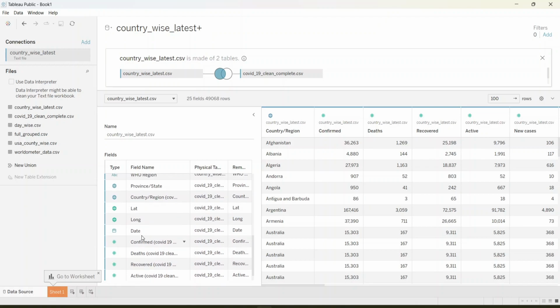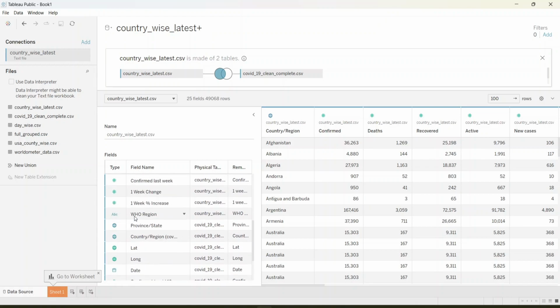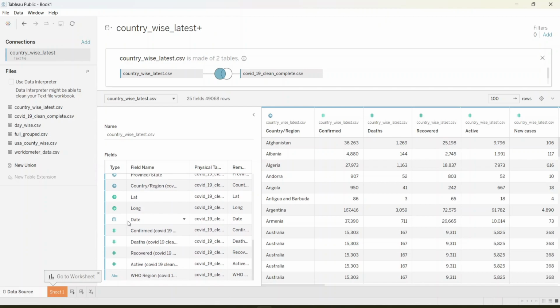Let me go down, and here you can find the ABC, like WHO region. So the WHO region data type is ABC. It means it is a textual format column, the cells contain text. Okay, and province and state are geographical data, and the date column has the calendar icon, so it means it is the date format.